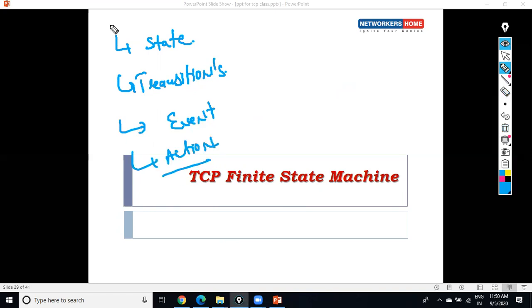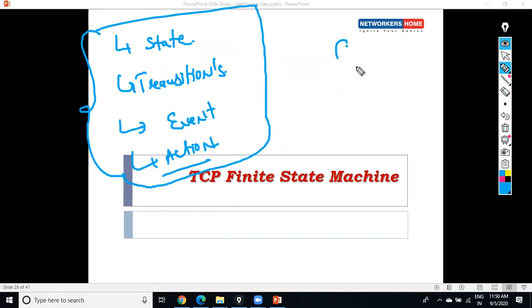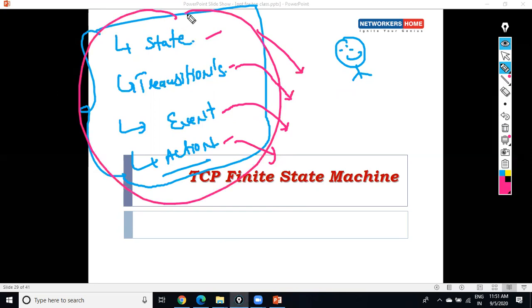During TCP debugging, let's consider you are a TCP engineer, these four things should be in your mind. What is the TCP state? Is any transition going on? What is the event and what is the action here? These are the four concepts, or objectives, which you have to keep in mind.